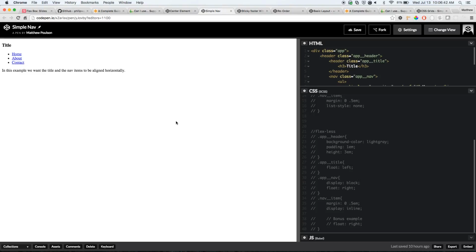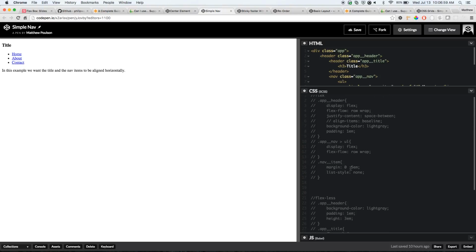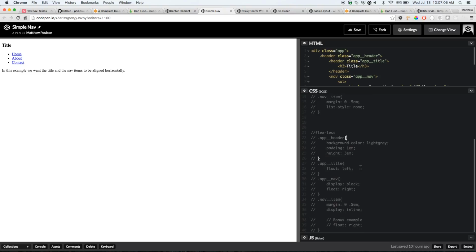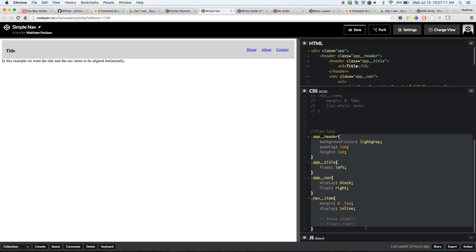Okay, so for our next example, it's just a simple nav where we want the items to be aligned horizontally. We want them laid out horizontally. Right now they're vertical, and we want them to be horizontal. Okay, so the non-flex way. We're doing this utilizing floats, float right, float left, display inline on the nav items.